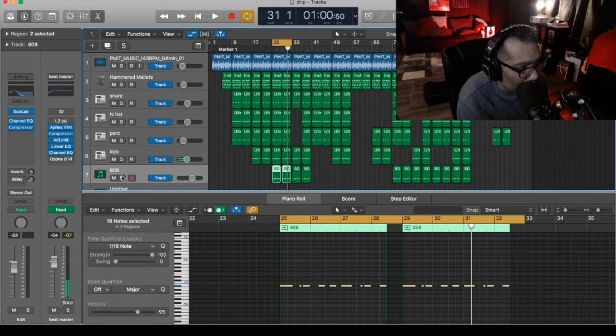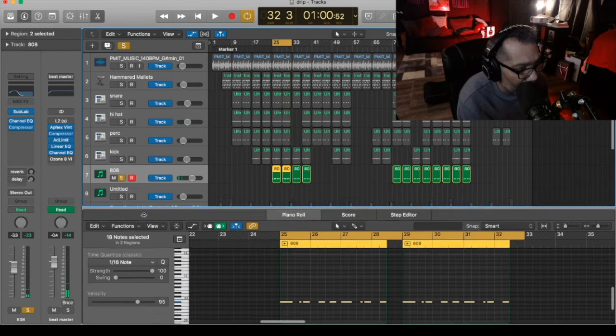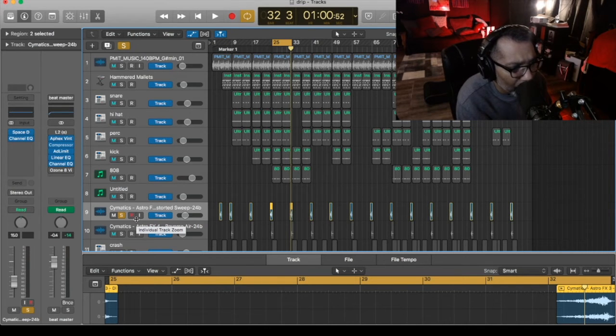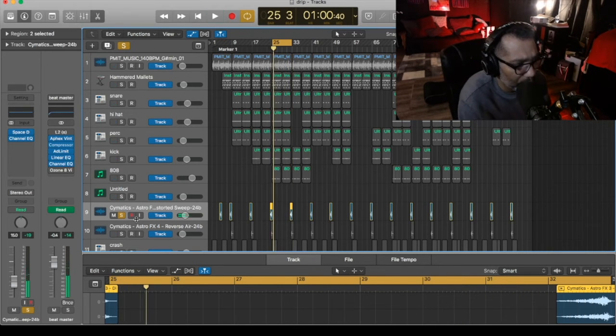And after that, we have the 808. And I think after that now we have some different types of effects I got from Cymatics. So I believe this is a reverse cymbal. Let me see if I'm right. I think it's a reverse cymbal, and that happens at the end of the chorus or the verse to go into the next. Yep, so it's a reverse cymbal.